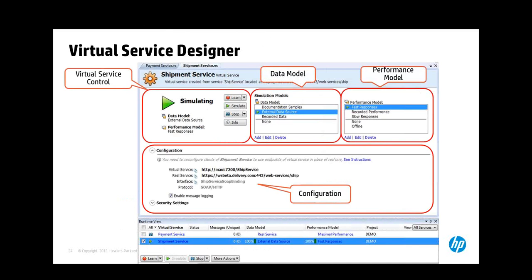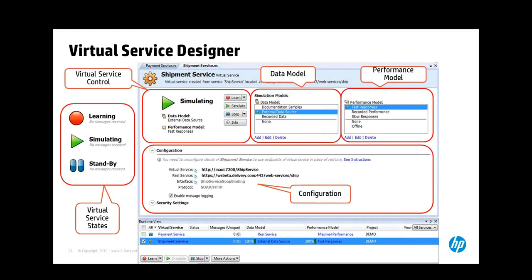In order to control the virtual services, you also have the service virtualization control. The virtual services in our product can live in three states. Either you can be in a state where you are learning the communication, and it is the most common way to create the virtual services for performance testing. In order to simulate, you switch it into the simulation state. But you can also leverage the third state, and that is standby.